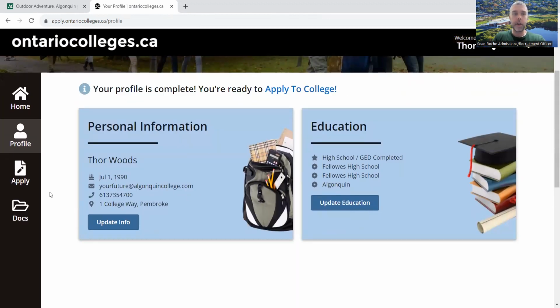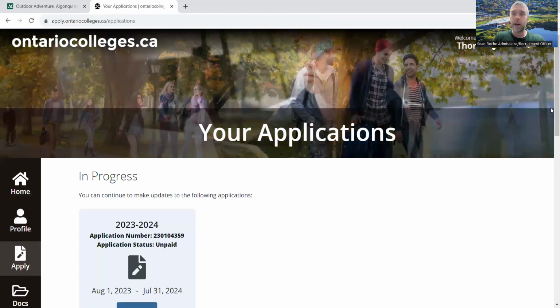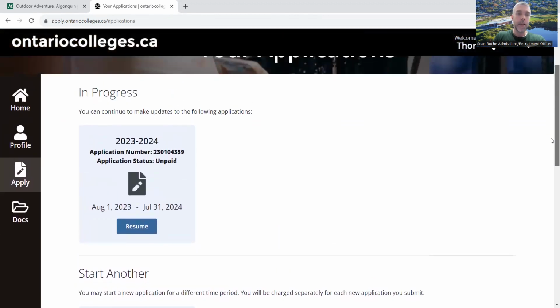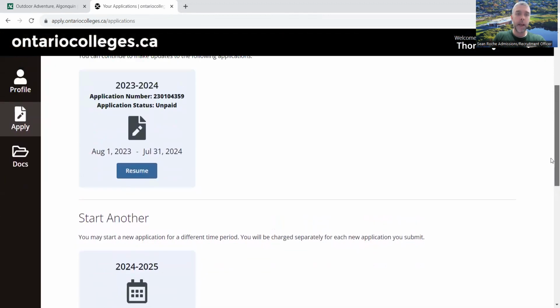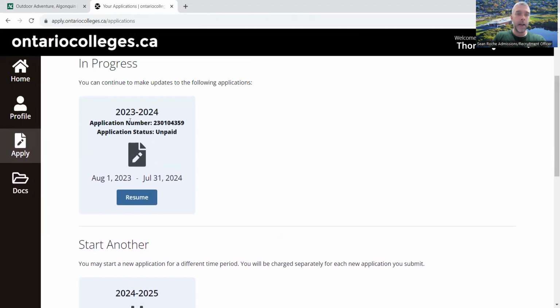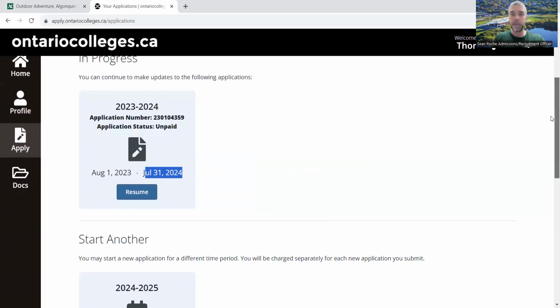So we're finished all those two, and we're going to go down to the next option on the left-hand side and click on apply. So we're going to start our college application. So as you can see, as I said before, there's 2 application periods open right now. And so there's for 2023, 2024. At this current time, you can still apply for winter 24 programs and spring 24 programs. As you can see, that's for August 1st, 2023 until July 31st, 2024.